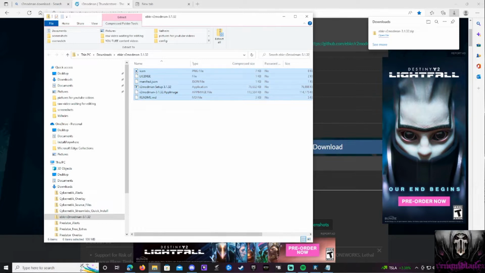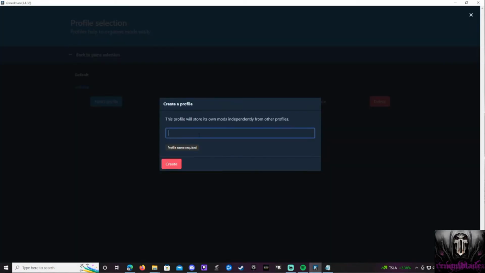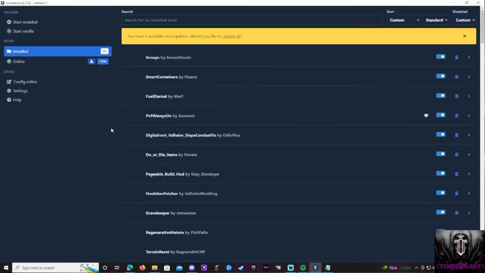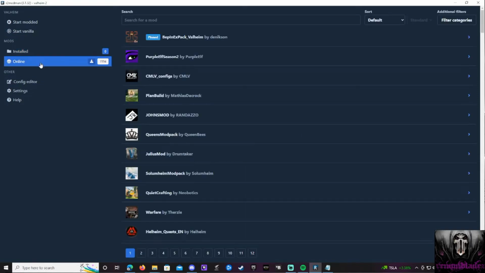All right, once you're done that, you're going to come up with this screen right here. This one's very easy, nice and organized for your selections. So where you're going to start is create new. You're going to name it. Once you're named, you hit select profile. Now on here, you're going to see the start modded, start vanilla, installed, online. You're going to click on online.